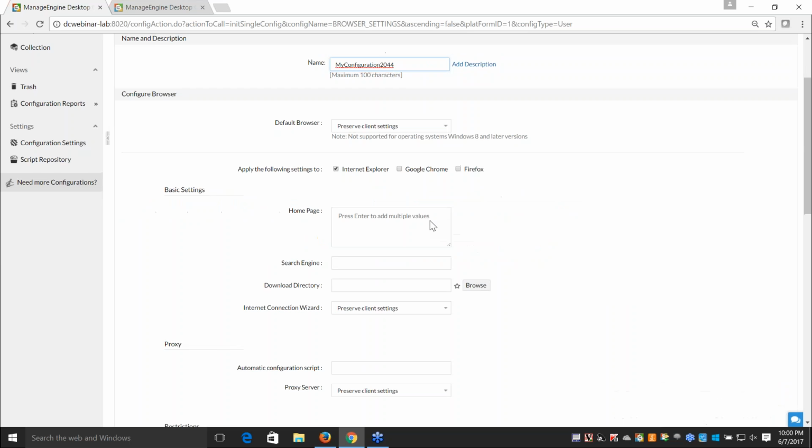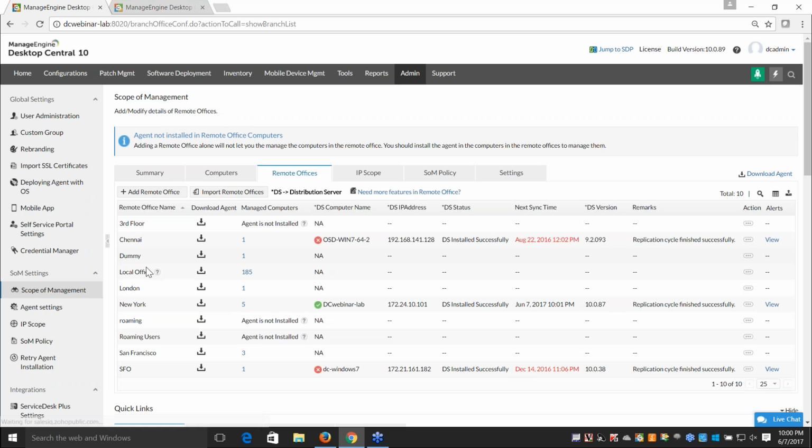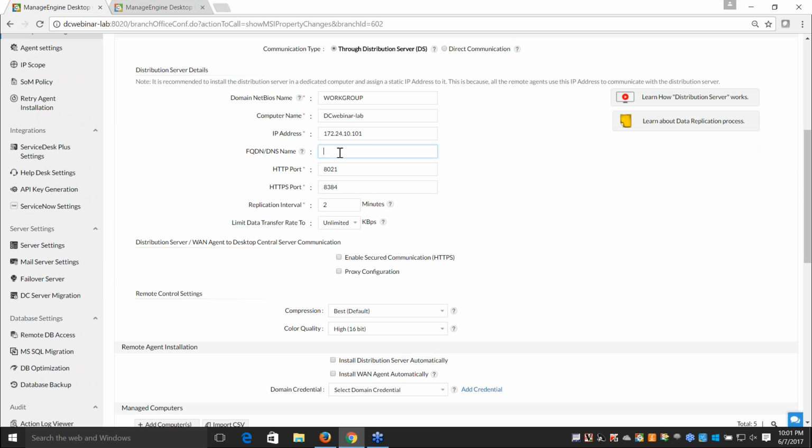In such conditions, I can go ahead and make my remote office exposed to the public in order to manage. For example, I am just modifying my remote office, and you can see here, you have an option of providing a fully qualified domain name. So if I provide a fully qualified domain name, even if the user is out of office, traveling to different locations, not connected through VPN, through the medium of internet connectivity, still all the configurations will be collected from the distribution server, since I have made my distribution server reachable from the public.